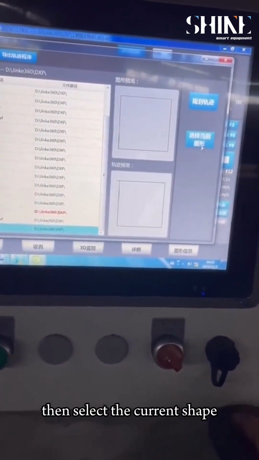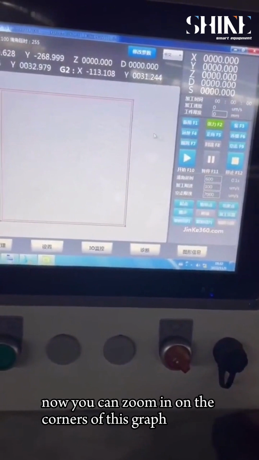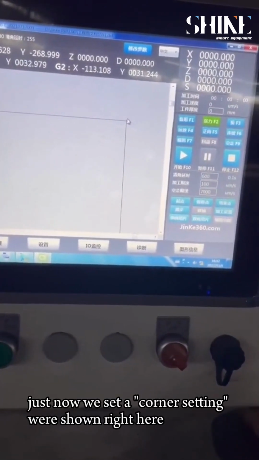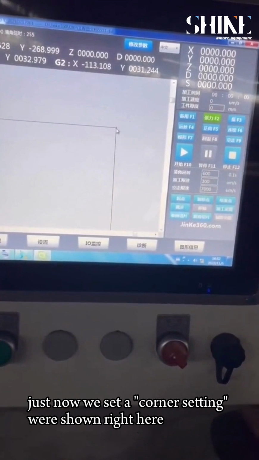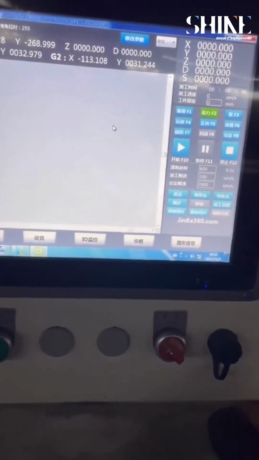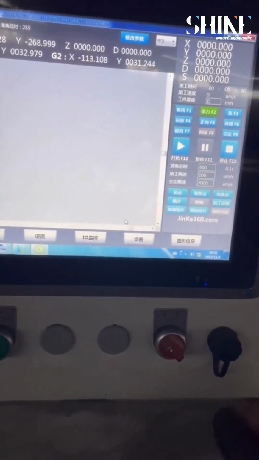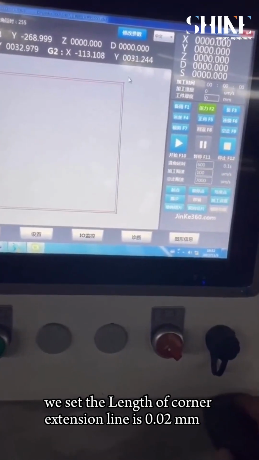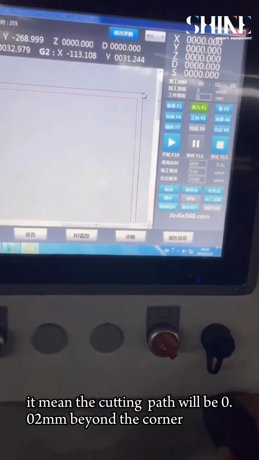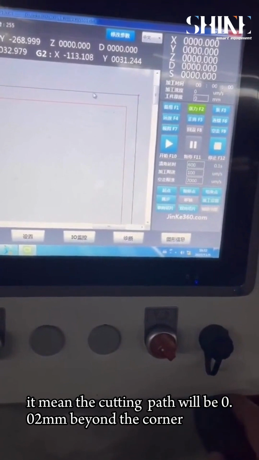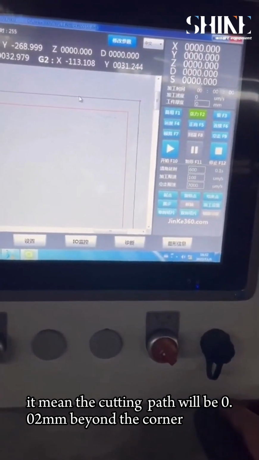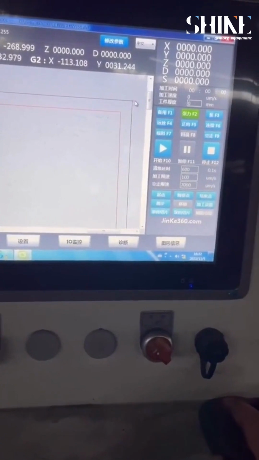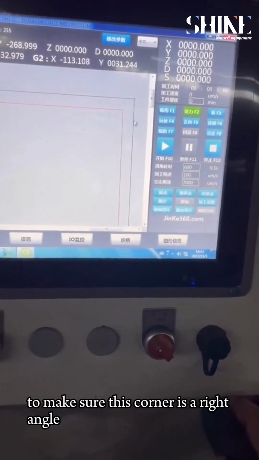Then select the current shape. Now you can zoom in on the corners of this graph. Just now we set a corner setting, shown right here. We set the length of corner extension line as 0.02 millimeter. It means the cutting path will be 0.02 millimeter beyond the corner. Cut 0.02 millimeter forward, then come back to make sure this corner is a right angle.